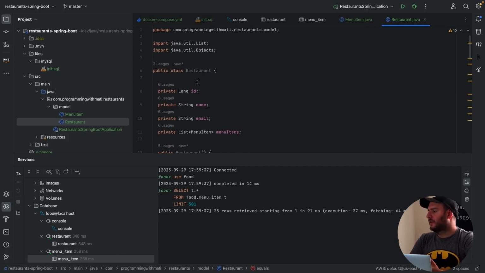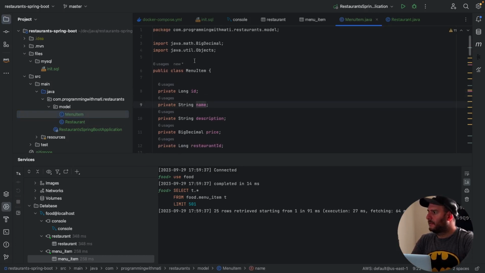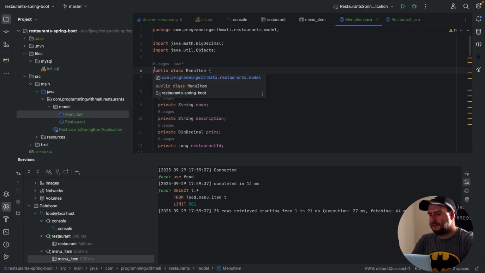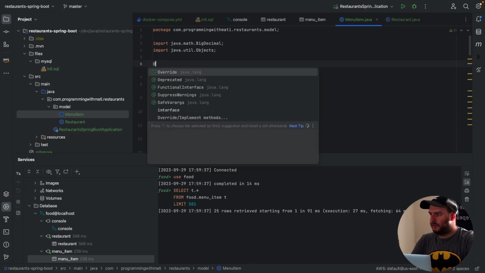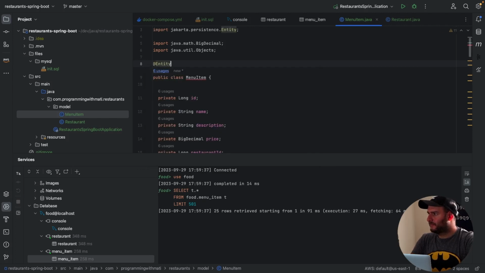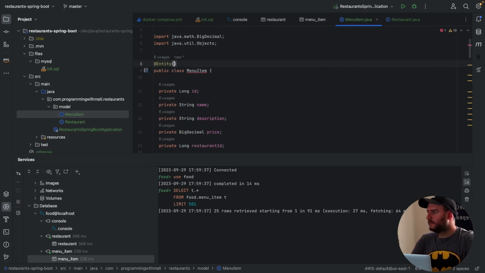Excellent. So now how do we tell Spring Data that these classes are related to those tables? This is the way we can tell it. So let's start with the menu item, which is the simpler. First thing we need to tell Spring Data is that this is an entity. So I'm going to use the annotation Entity. You see? And now this has a name, and this is the name of the table. Our table is called menu underscore item.